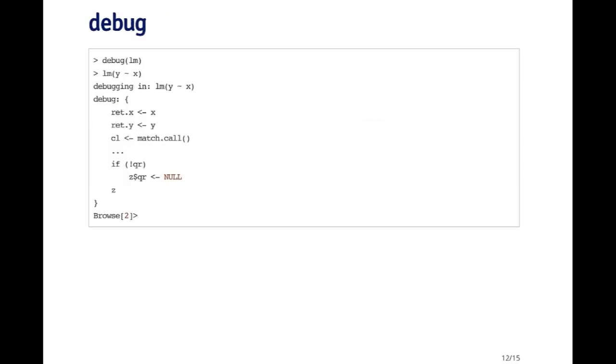The debug function doesn't really work well in a static format like this, but I'll just show you that. Basically, I could debug lm. So you can debug any function, right? It doesn't matter whether you wrote it or not. So I can debug the lm function. And now when I call lm y tilde x, you get this debugging in, and it'll give you the expression that you called. The first thing it'll do is print out the entire code of the function. This is a lot longer, so I just cut it off in the middle here. But the first thing it does is print out the whole function body code.